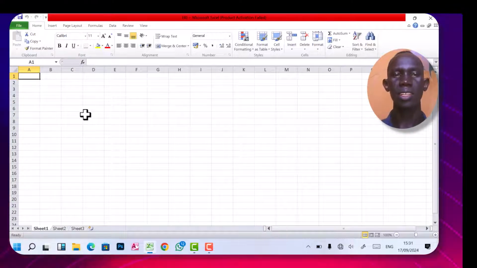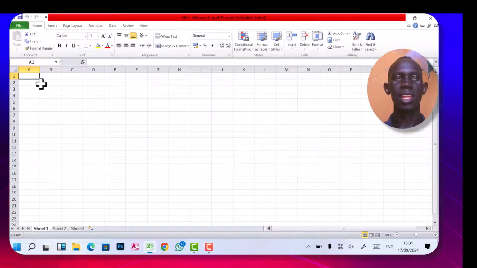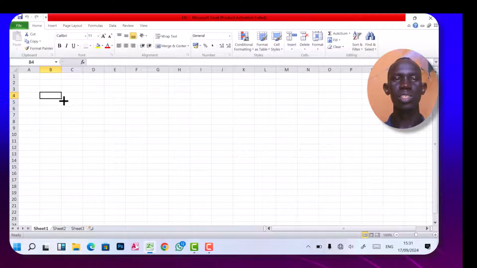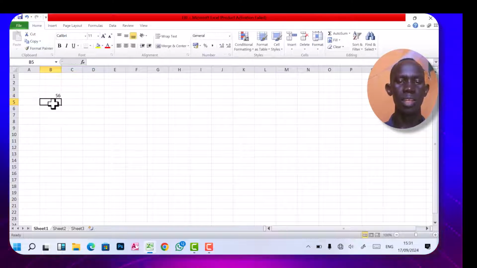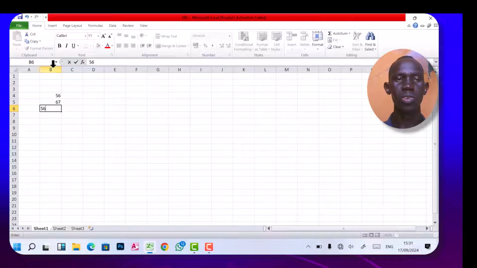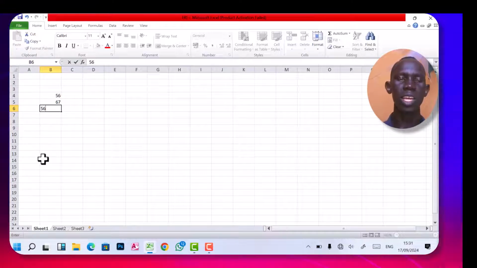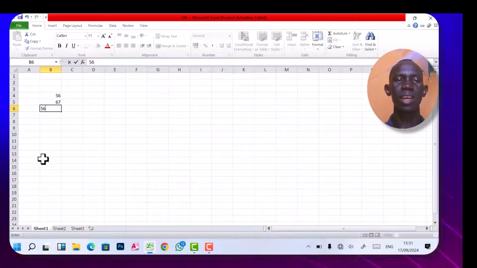And then the other terminology is a cell. I can see these boxes here. For example, this is what's known as a cell. This is where normally we put our data inside. It is where the rows and the columns intersect.